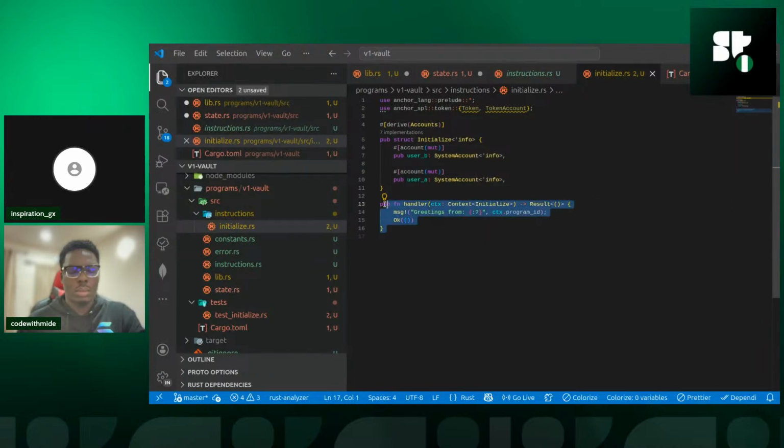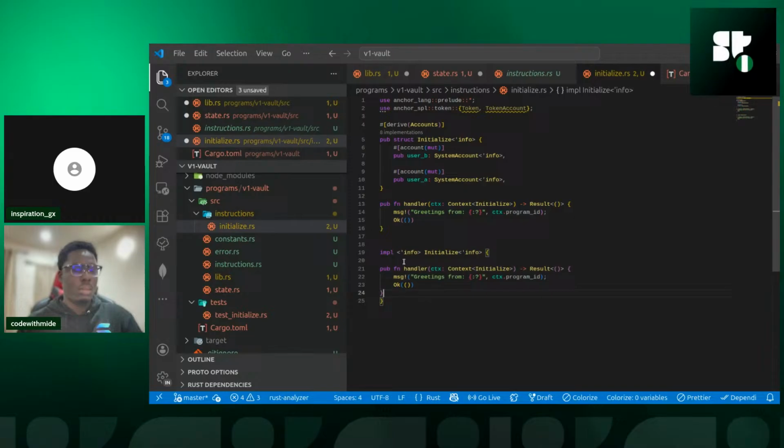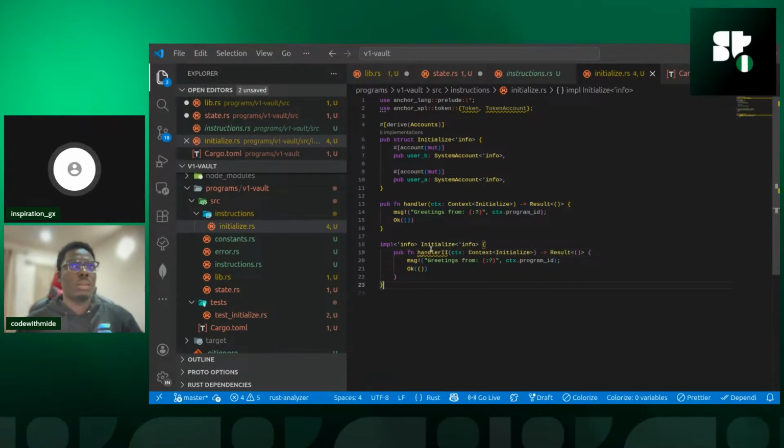Let me see. Handler B, we call it handler B. Oh yeah, I remember now. So I want to have an, it's not fail for that one. If I have an implementation info, initialize info, and we have a function that's called whatever the function is called here, right? And two. Okay, so we have this implementation.